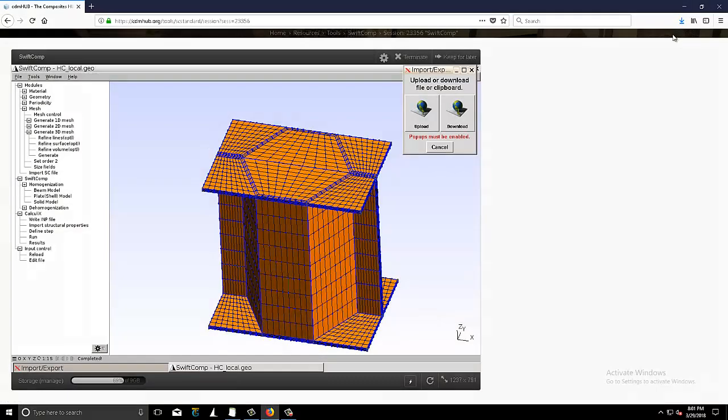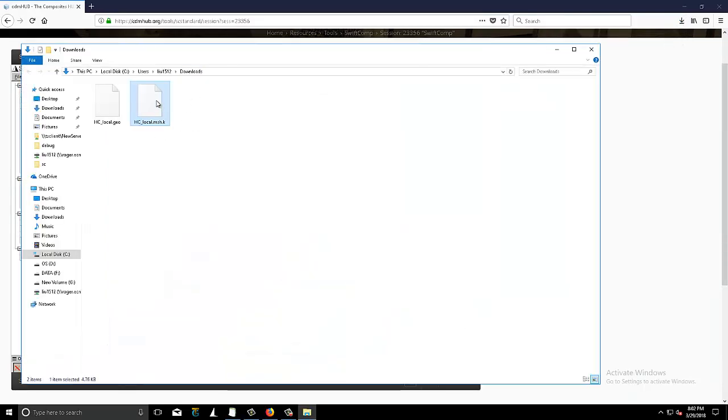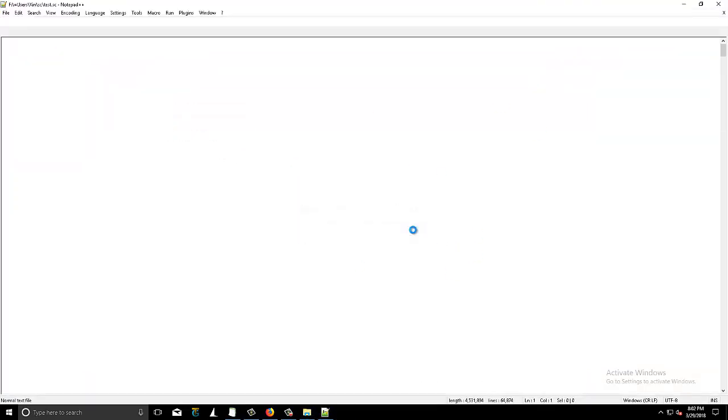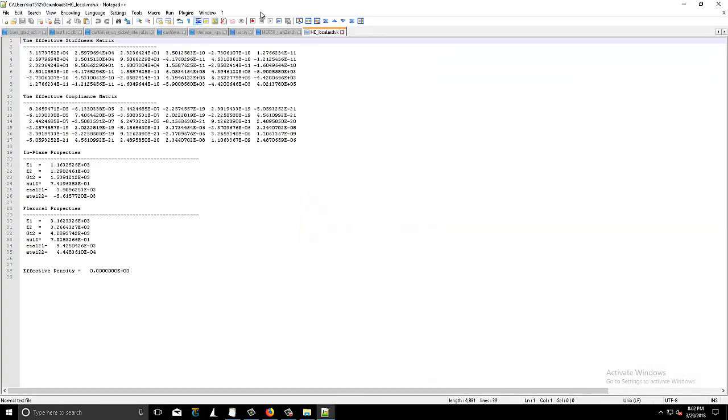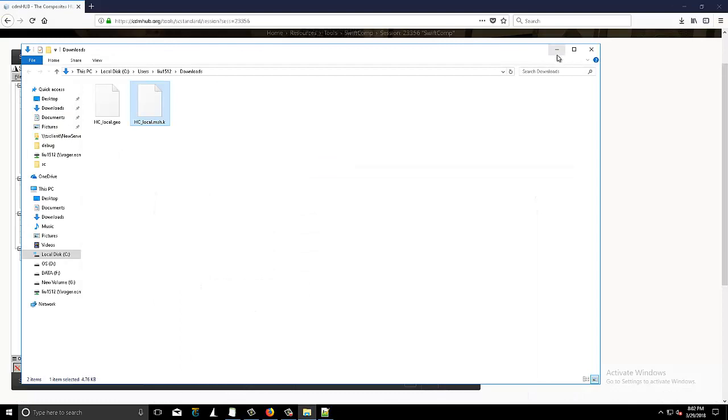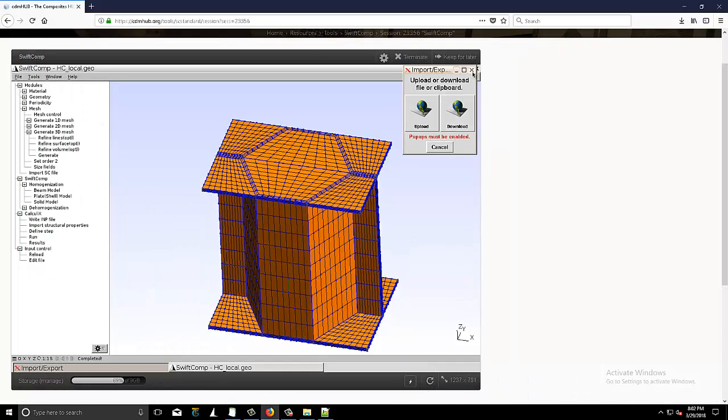And we can check. Now this file is on my local computer. I can open it in any text editor. Now you have all the data on your local computer. Okay. So this is about this newly added window to let you upload files from your local computer to CDMHUB, and also to download files from CDMHUB to your local computer.